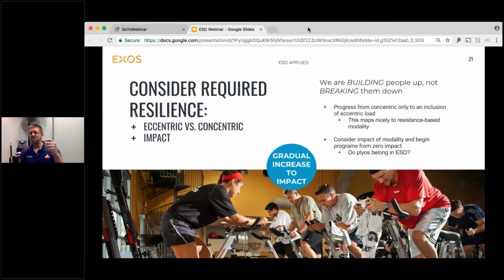We also want to try and remove impact altogether, and concentric or eccentric altogether if we can, initially for people when they're new to us. This is where I love Versa climbers and bikes and Concept 2 rowers. I've never in my entire career seen a person pull a hamstring on a Versa climber, because there's no impact and it's concentric only and cyclic in nature. Think about the modality you're using. Now that red zone becomes safer, right? And then also consider impact of the modality and begin programs from zero impact.